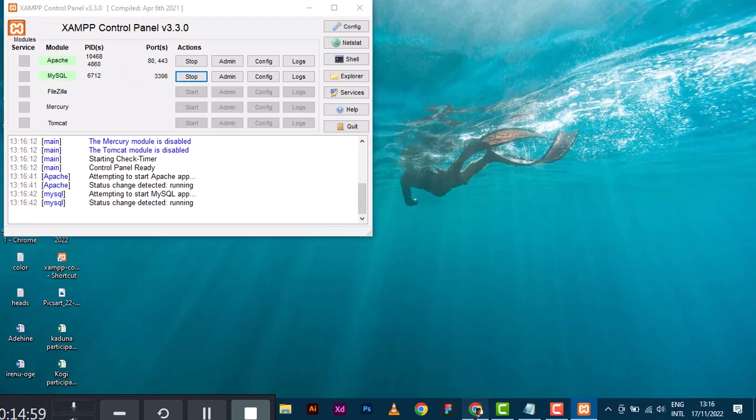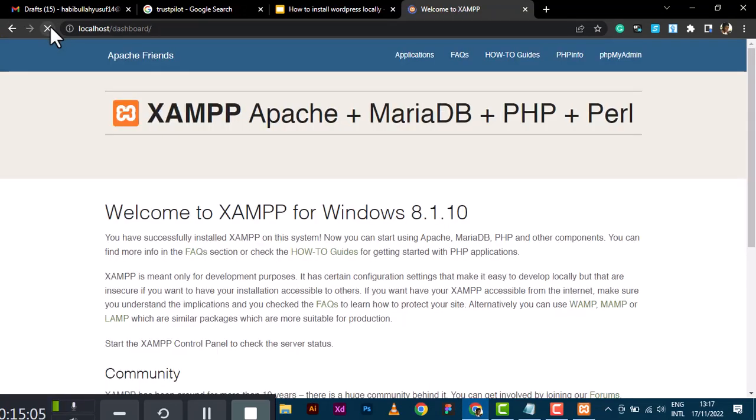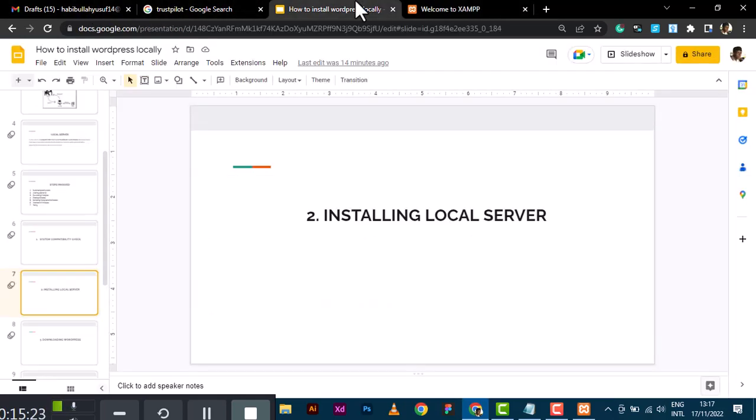So now let's retest this. Let's refresh the page. Now as you can see, this local server is working. You don't need internet for this. You just need internet to install the local server, but you don't need internet for the local server to work. So now the next thing, after installing the local server, the next step for us is to download our WordPress.